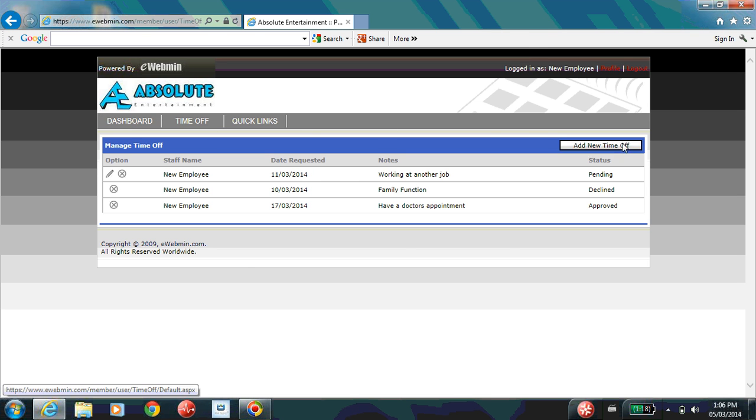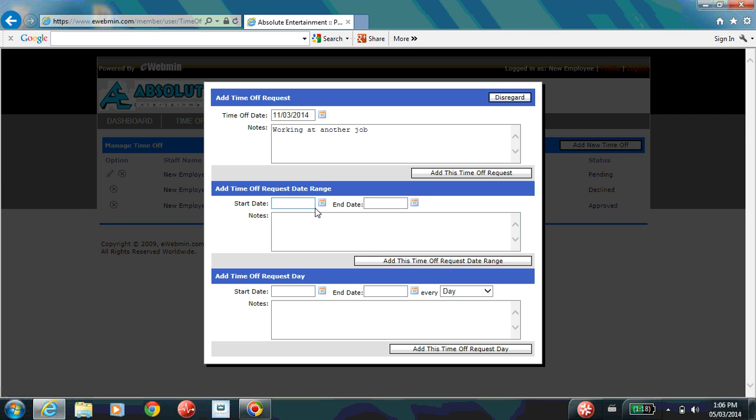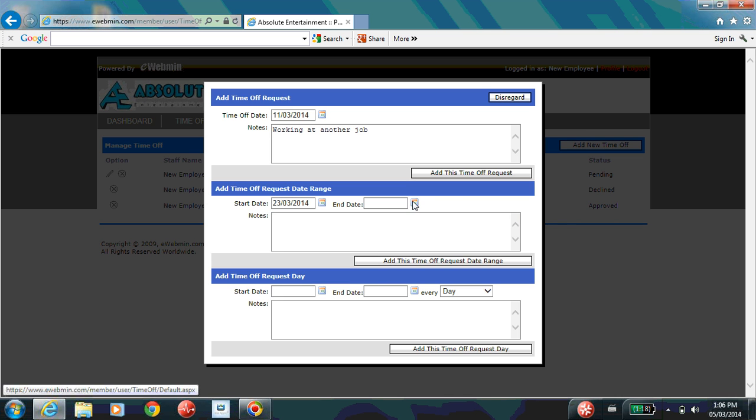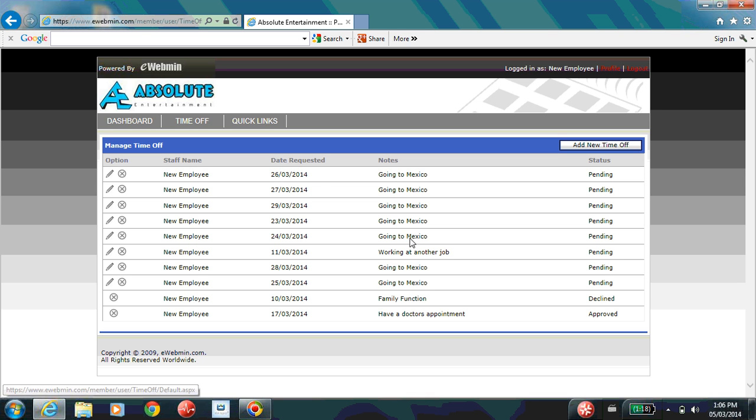Now, if you want to add a range of dates, say for instance you're going to go to Mexico and you need a week off, you can come in here and say you need the 23rd of March to the 29th of March because you're going to Mexico. You can add this time off for this date range. And you can see it added all those dates for going to Mexico, and these are all now pending.